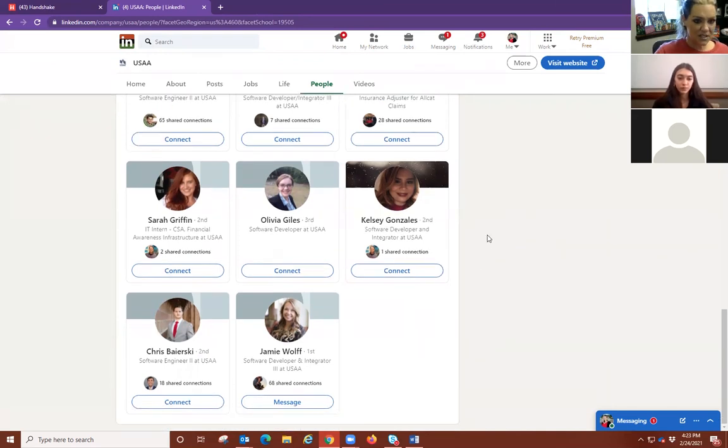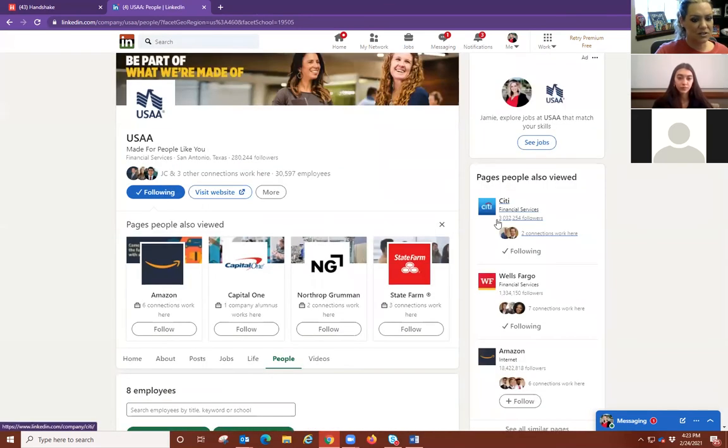And you could use this as a source to reach out to alumni for either networking or to get information about USAA, or to try to connect and see, you just never know where networking is going to get you. So this is a great way to do it, is through the company page.